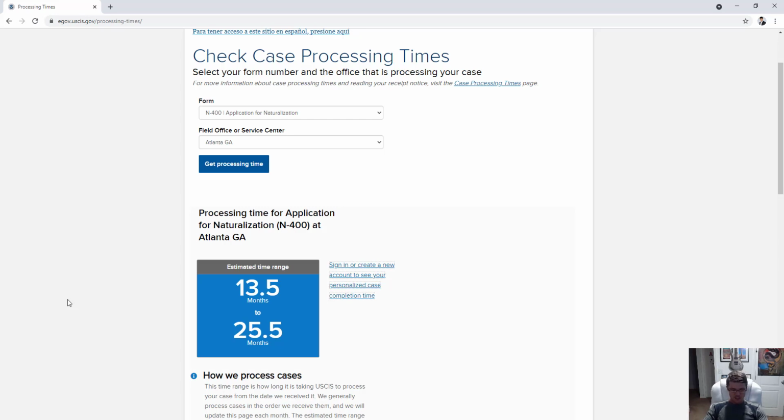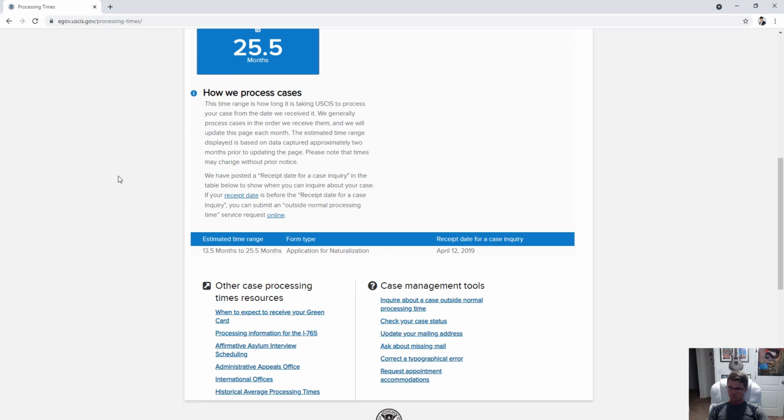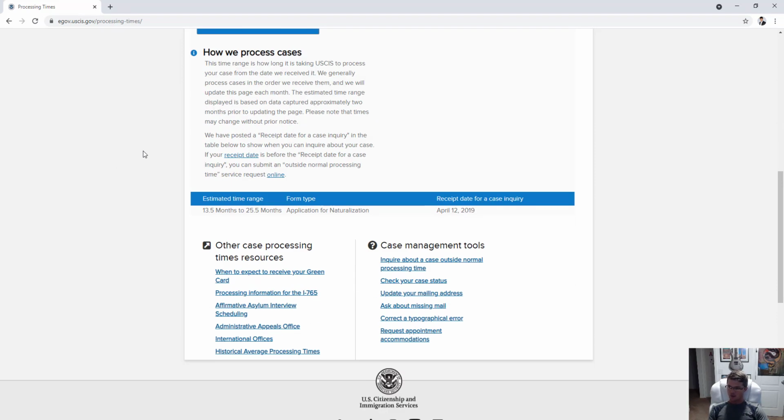But if your case is within that processing time, or maybe even somewhere around, let's say, 26 months, I wouldn't bother with the case inquiry just yet, because most likely, like I said in the beginning, you will just receive a boilerplate response saying that we know your case is pending, we're still processing it. That's it, not much.